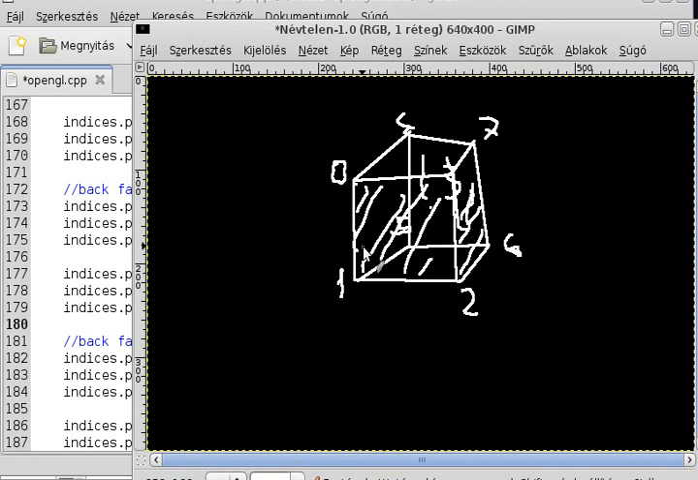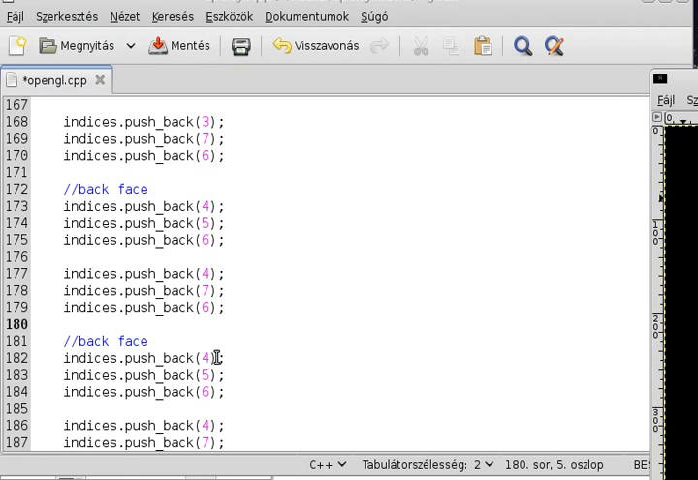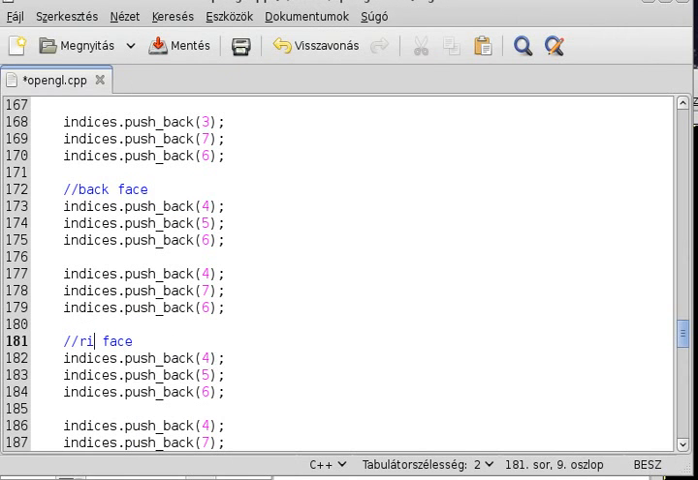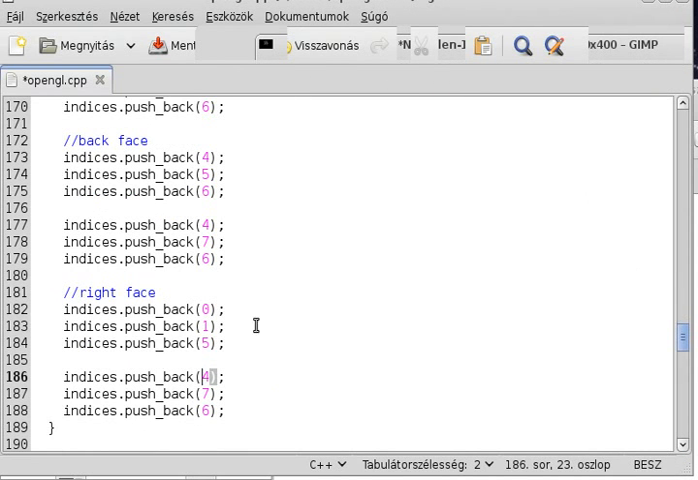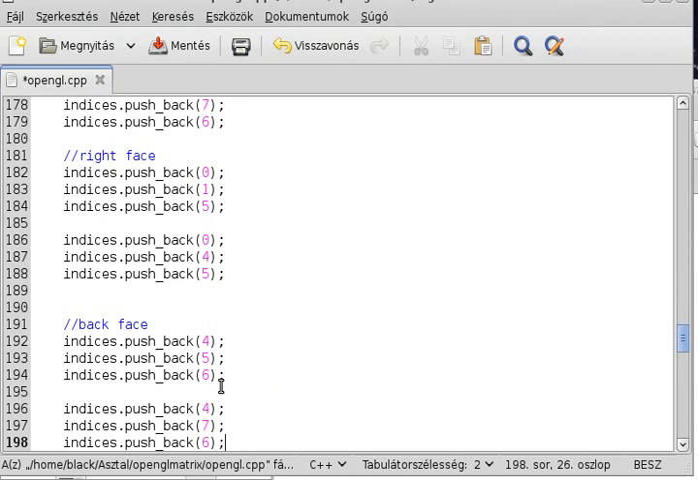So let's go to the right face. The right face is 0, 1, 5. This is the right face. What is the other face? 0, 5, 4. So 0, 4, 5 rather. 0, 4, 5. Cool. Let's see what else we have.